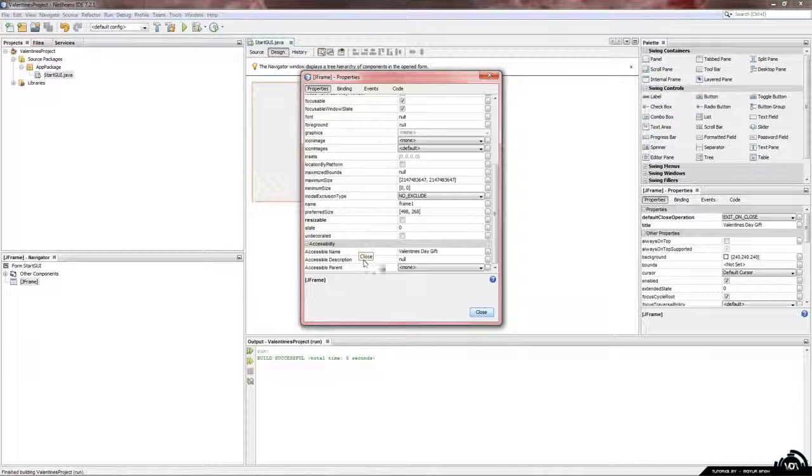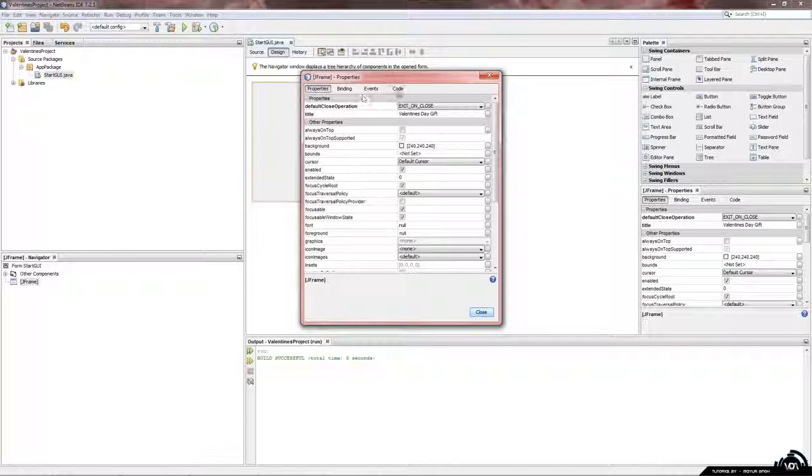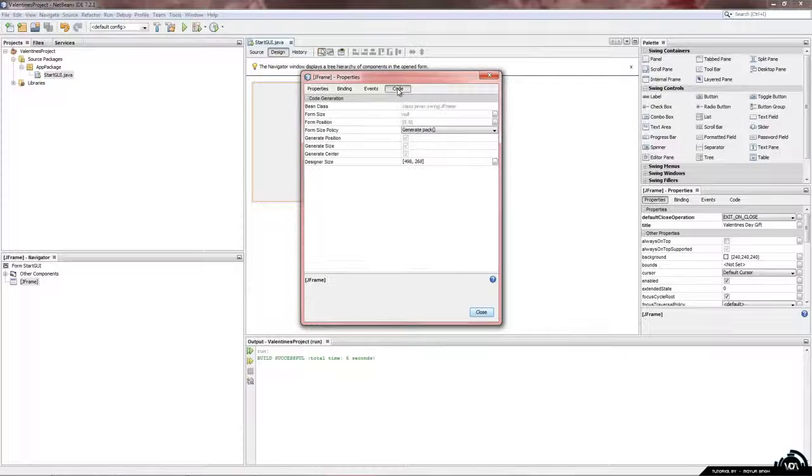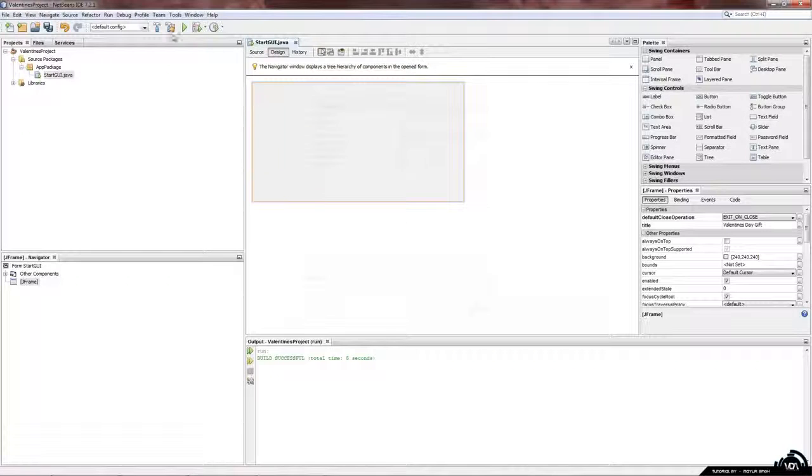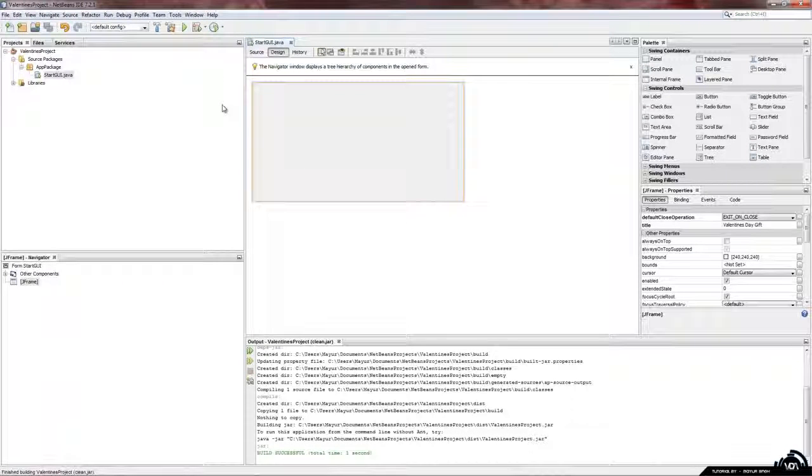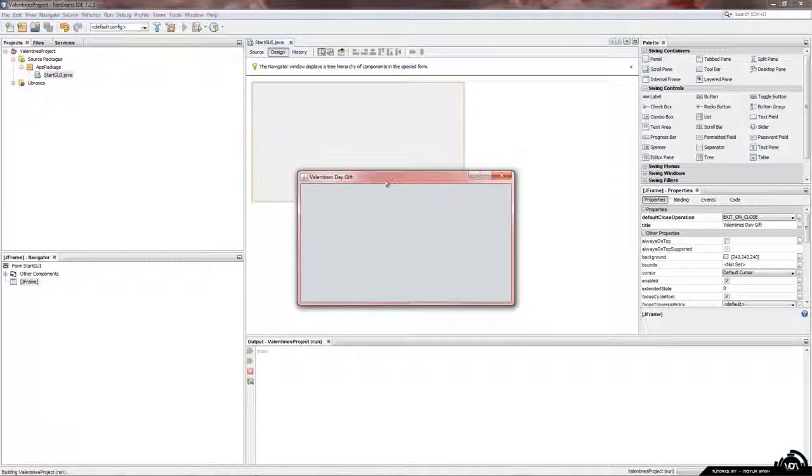Now we aren't going to fiddle around with the properties anymore. We're actually going to go on to the code tab on the top right hand side, and we can see form size policy. We're going to change generate pack to generate resize code, and we're going to generate center, a tick, generate size. We're going to untick that. Click on close, clean and build, and run it, and now you can see it starts up in the middle of our screen.